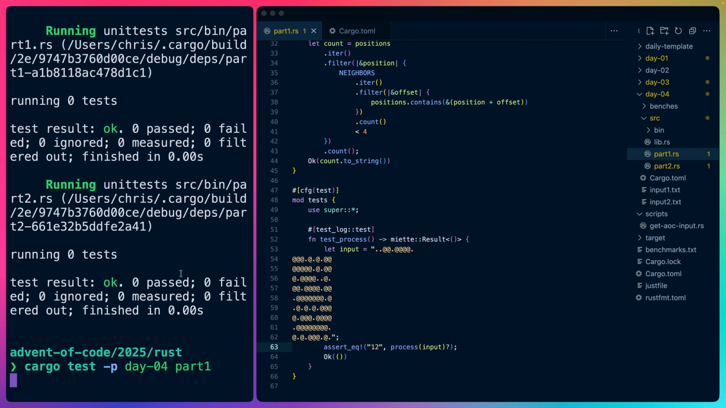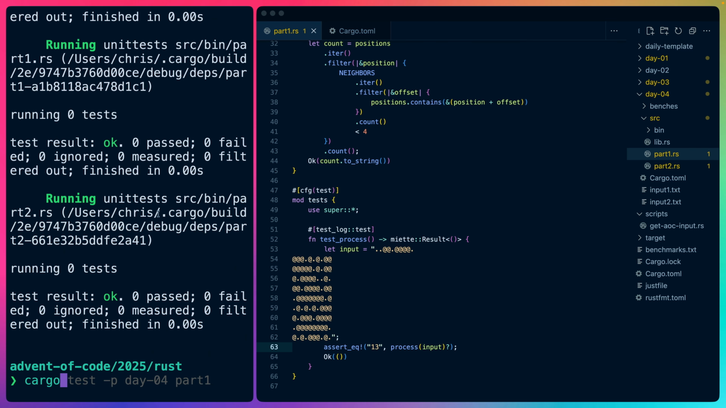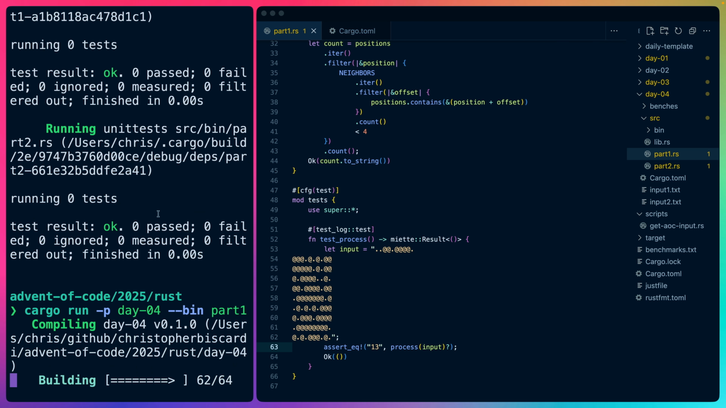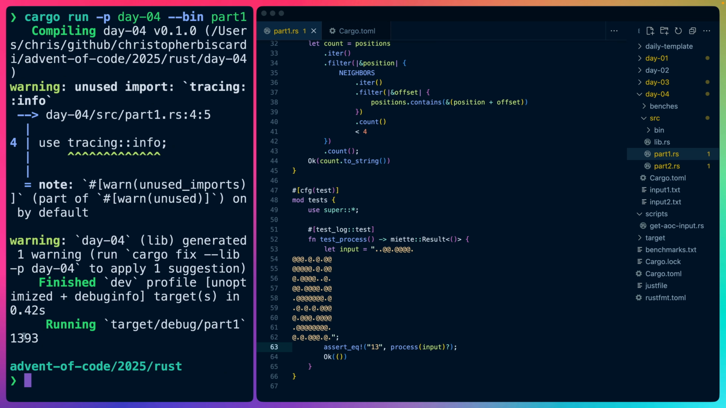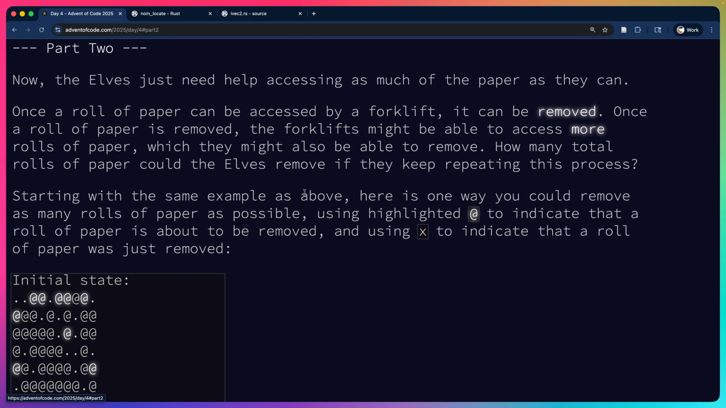Let's make sure that I didn't make some mistake and that the test can actually fail, because we never saw it fail. And now we have a cargo run for day 4, bin part 1, which gives us a number. I have no idea if this number is correct. We're going to find out. And it is. So we have a gold star.